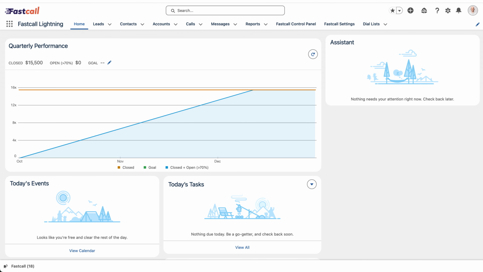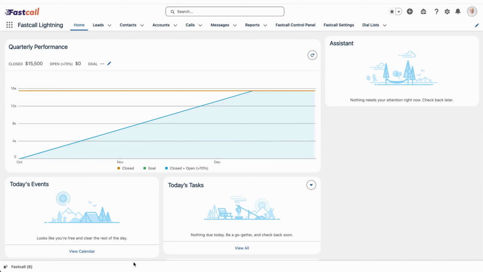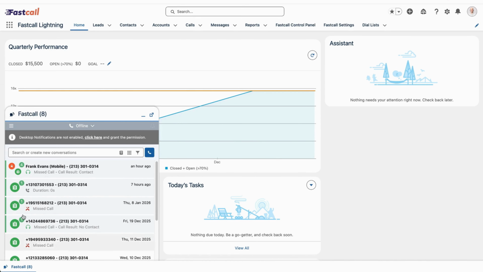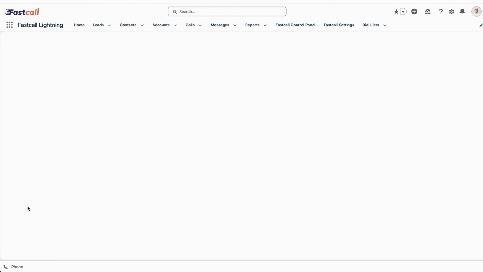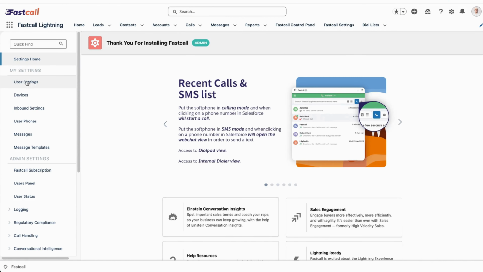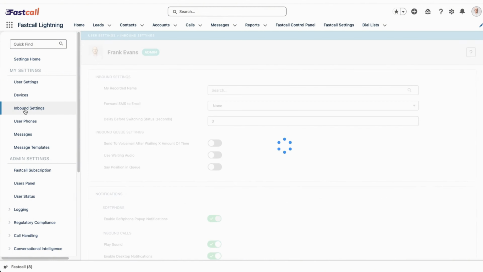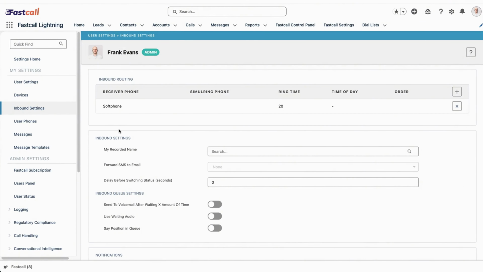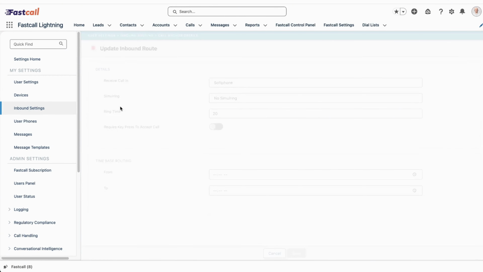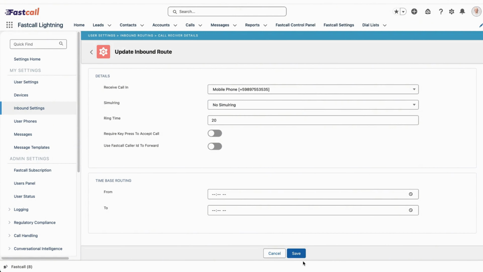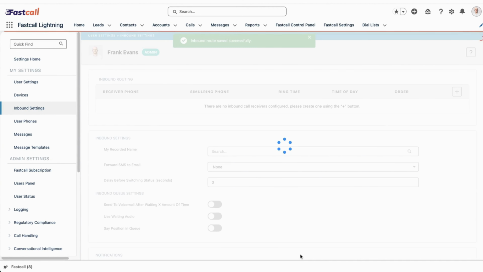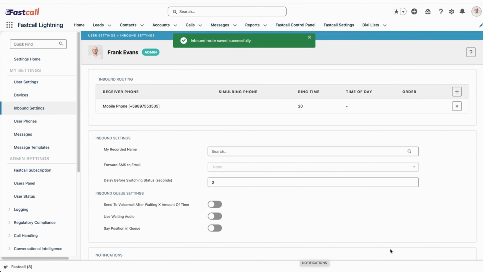Now let's try receiving calls using a different receiving device instead of the soft phone. I'm going to change my receiving device to my mobile phone. Then I'll call the same number as before. I go to my account settings. I go to inbound settings. And I edit my existing inbound route to receive the call on my mobile phone. I've now changed my inbound routing to receive calls on my mobile phone.